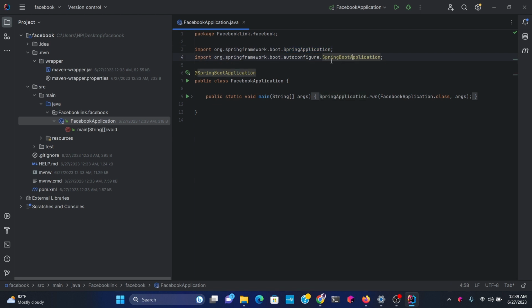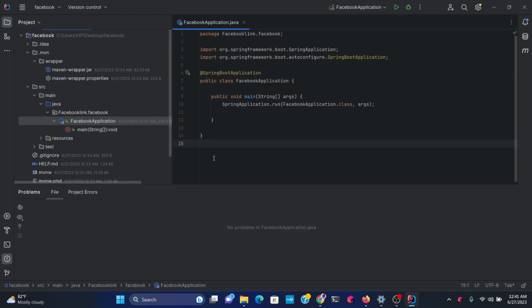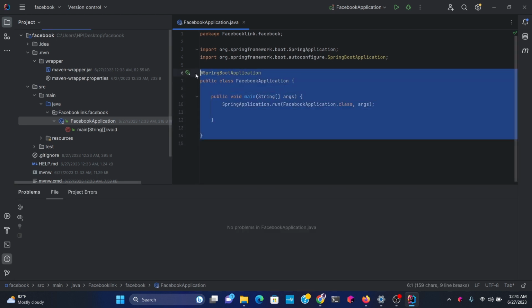We also have Spring Boot application. For you to get this one, it lives inside here. Understand? So we have this annotation over here. Then public class, because we are creating a class, and the class name is Facebook application. So this is the main entrance to our application.